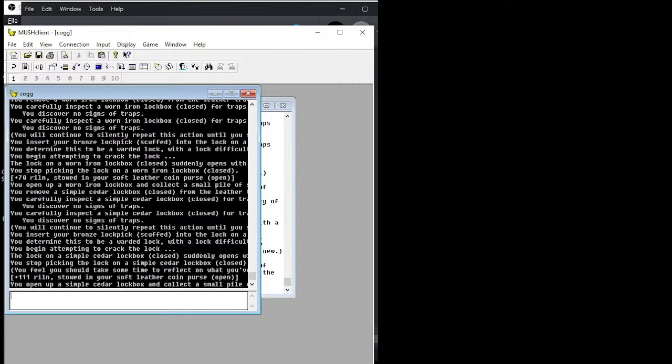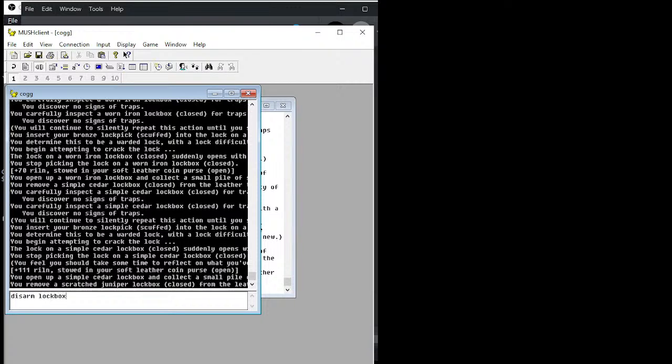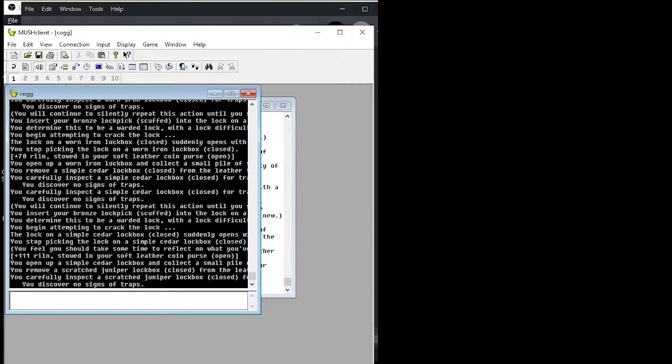Leather ring stowed in your soft leather coin pouch, press open. You open up a simple cedar lockbox and collect a small pile of silver rings and a dye from it, then toss the empty lockbox. You carefully inspect the scratched end of the lockbox closed for traps. You discover no signs of traps.